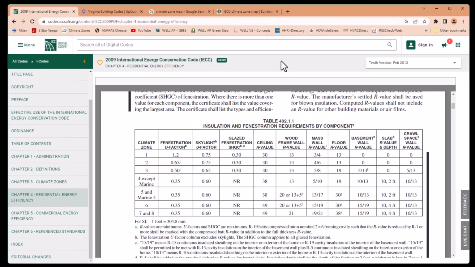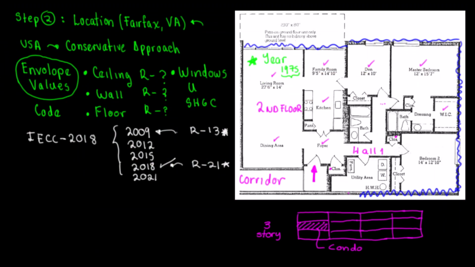Now what we're going to do is put these values in where we want them, like right here. We're going to be using these values from IECC. Because the building is old, we're going to be very conservative. For the wall, we're going to need R13, as we were seeing. For the ceiling, it was R38.